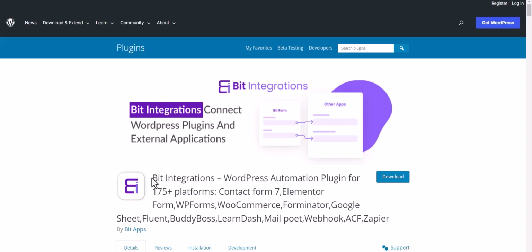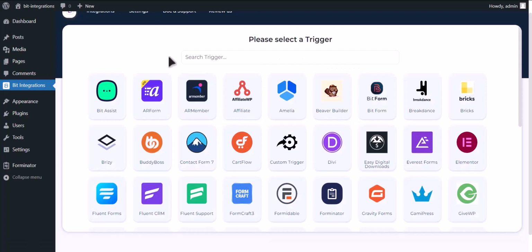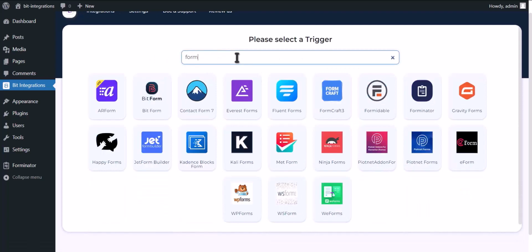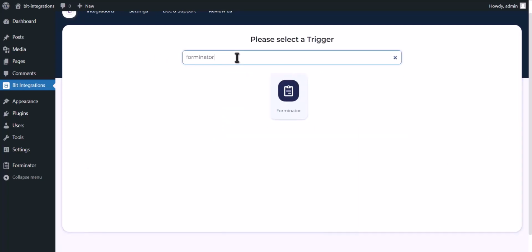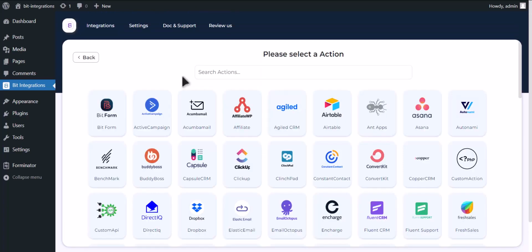I am utilizing the Bit Integrations plugin to establish a connection between these two platforms. Let's go to Bit Integration Dashboard. Click on Create Integration. Search and select Forminator. Select a form. Click on Next. Now search and select Zoom.